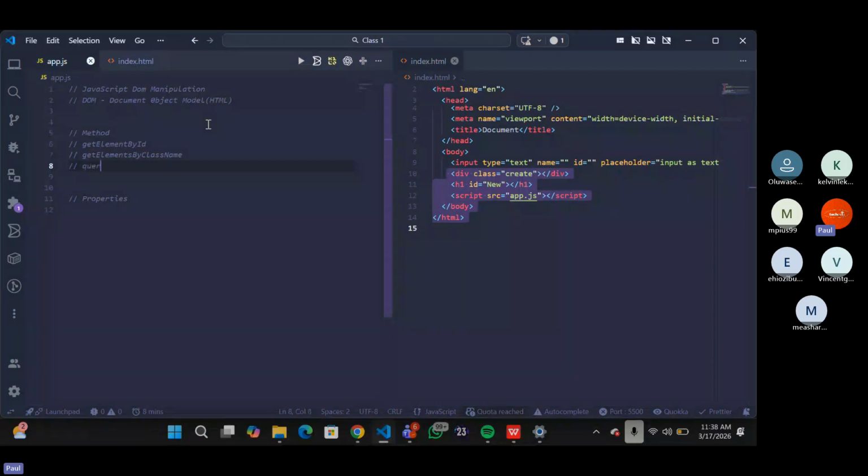Query selector, right? You can use a lot of them. There are more to this, but these are the three major ones that you're always going to use in JavaScript: getElementById, getElementsByClassName, and querySelector. Now, as you might have guessed, if you want to get an element by its ID, use this method.